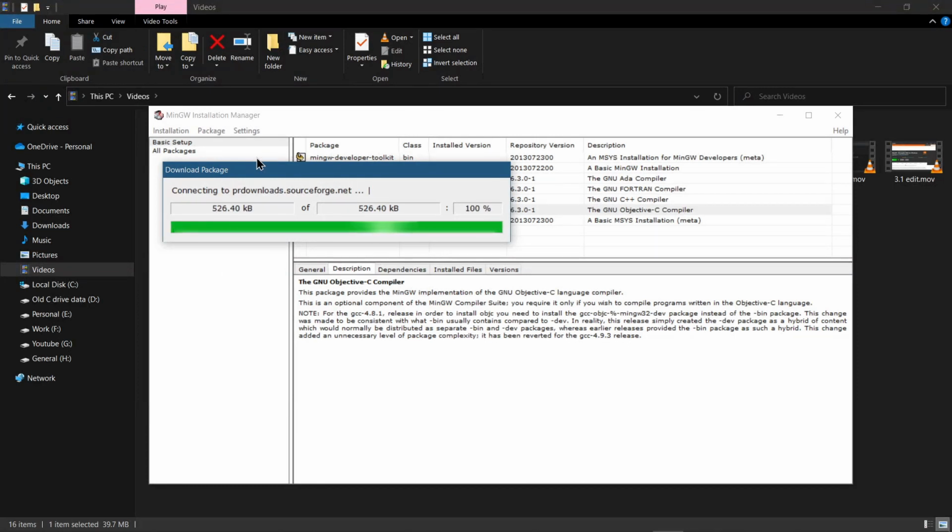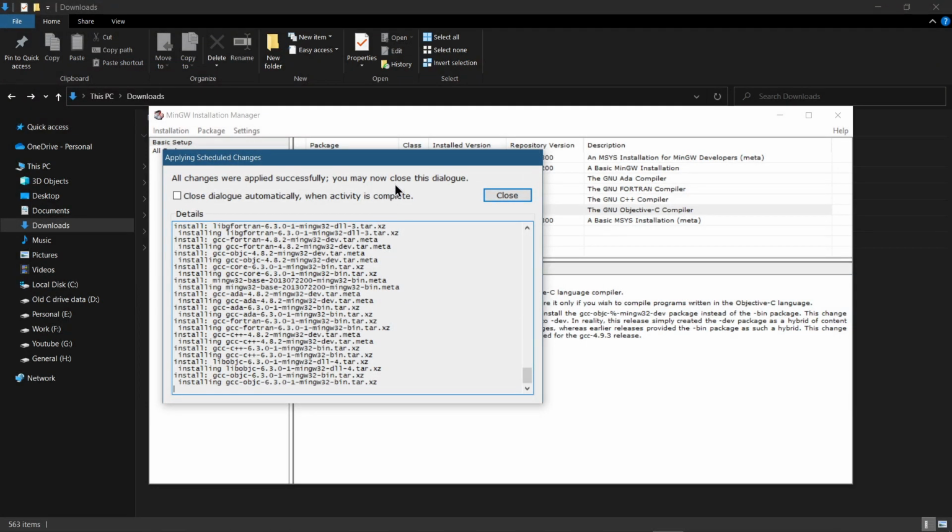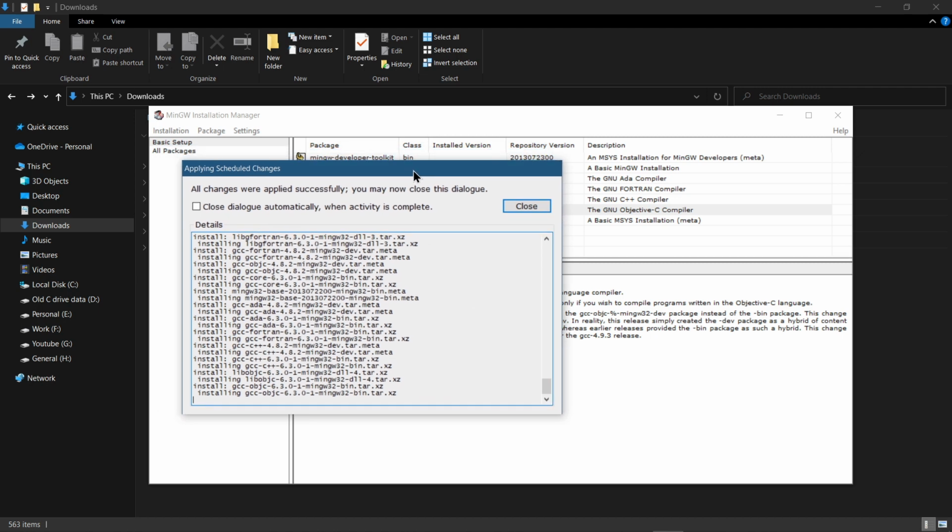Here you can see that the installation of packages has been started. It will take some time to be completed, so wait for that. All the packages are installed here. You can see all the changes were applied successfully. Now these changes you can see in the installation directory where the MinGW is installed.